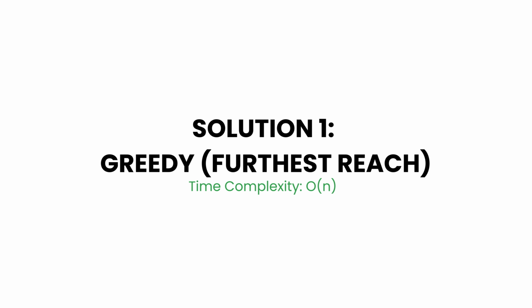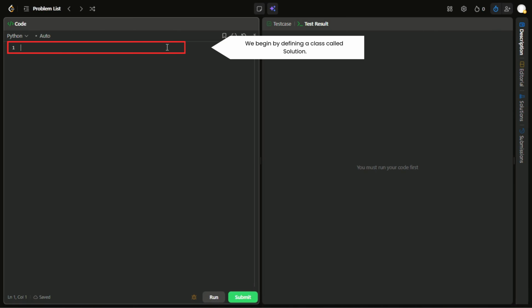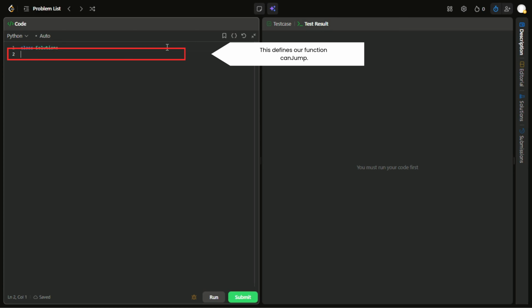Solution 1. Greedy, furthest reach, time complexity O(n). We begin by defining a class called Solution. This just gives us a clean place to store our method. This defines our function canJump, which determines whether we can reach the last index of a list by jumping forward using the rules given in the problem.